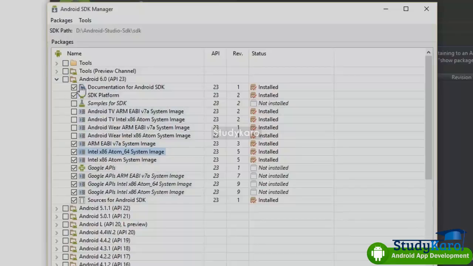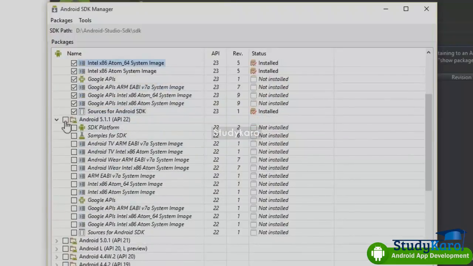You're going to download these for whatever version you're going to target. So right now we are downloading this stuff for Android 6.0. We also want to download this stuff for Android API level 22. We can either check all of it, which is going to be a bigger download size, but you don't have to go through and check all those and take that lengthy process. Or you can just grab the SDK platform, sources, and Google APIs. I would grab these three here and then these three here. So it's a smaller download size, but it's a little bit more involved.